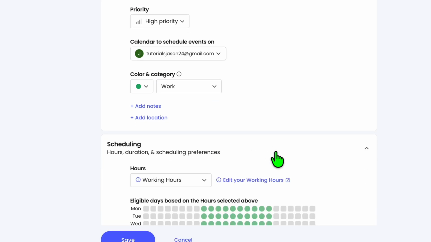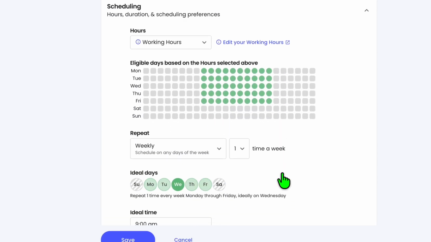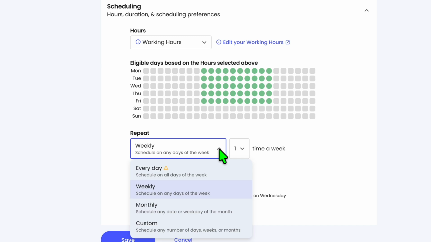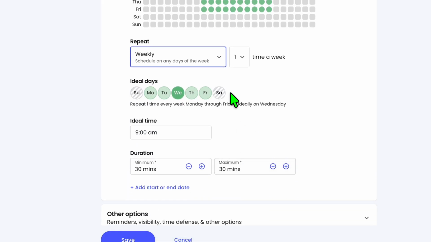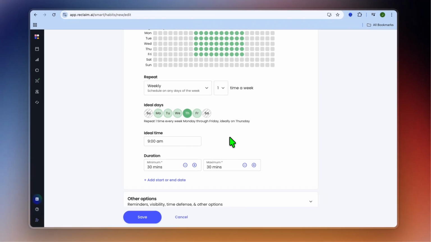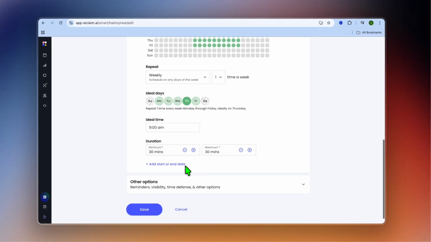You can scroll down and you can choose the scheduling, as you can see right here. Whether it will be weekly, everyday, monthly, or custom. You can choose that, how many times you'd like it to recur. Then you can also choose the ideal days, as you can see right here. So for example, let's say every Thursday. And you can choose the ideal time. You can choose the duration also.